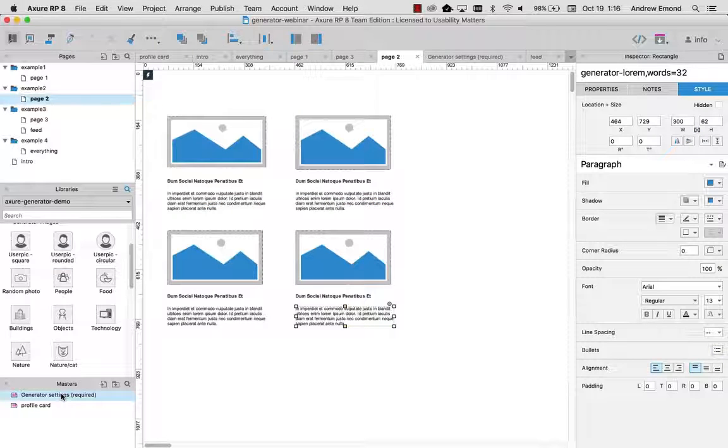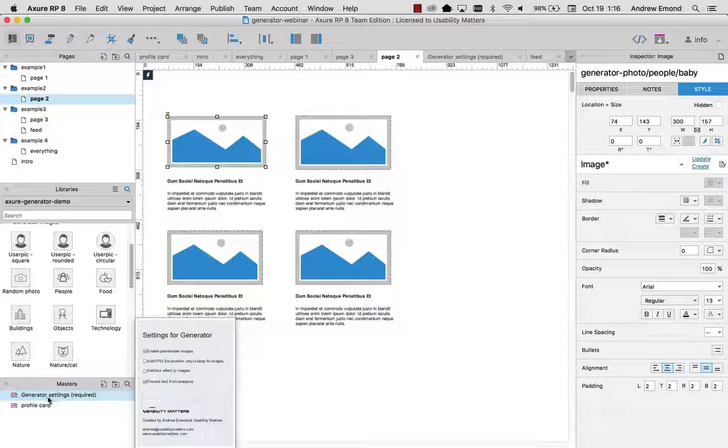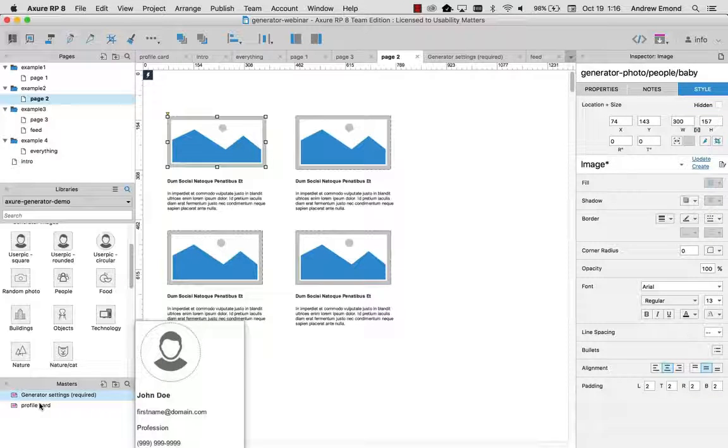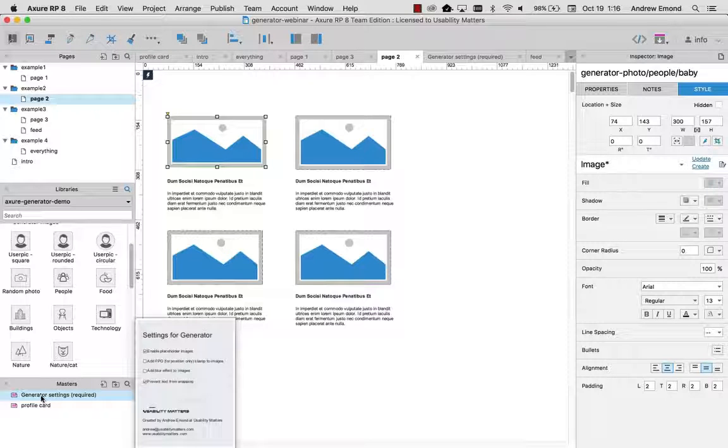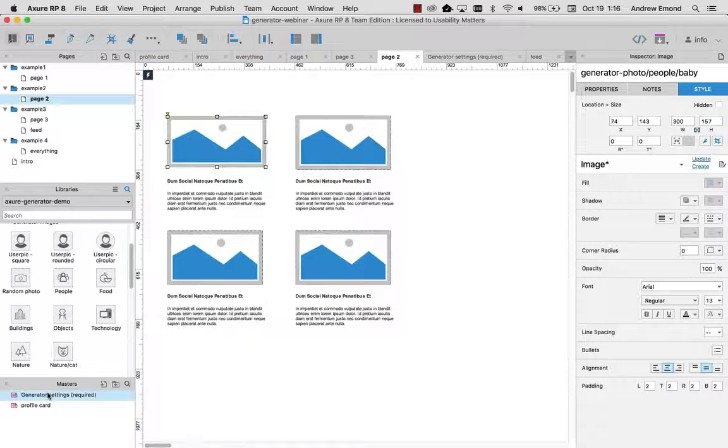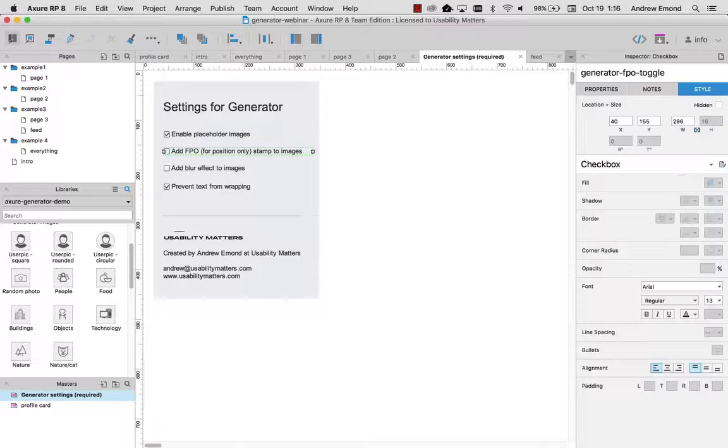Now, I know during presentations, clients often do get hung up on the contents of particular photos. So one thing that we've added to Generator is a way to mitigate the risk of people getting hung up on those details. Down here in the masters, you'll see an object called Generator Settings, and this gets added automatically when you open up the library. For these images, I can say that I want to add FPO stamps. I want to say that they're just for position only.